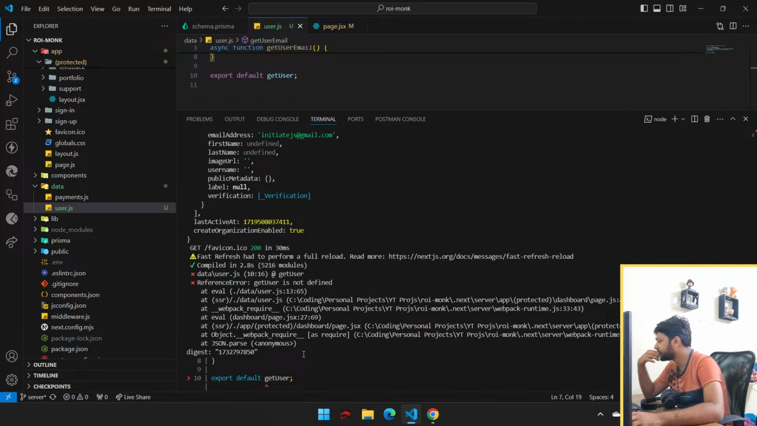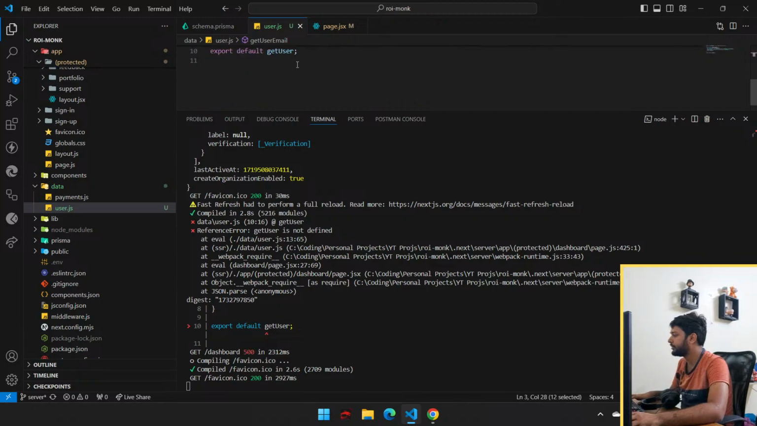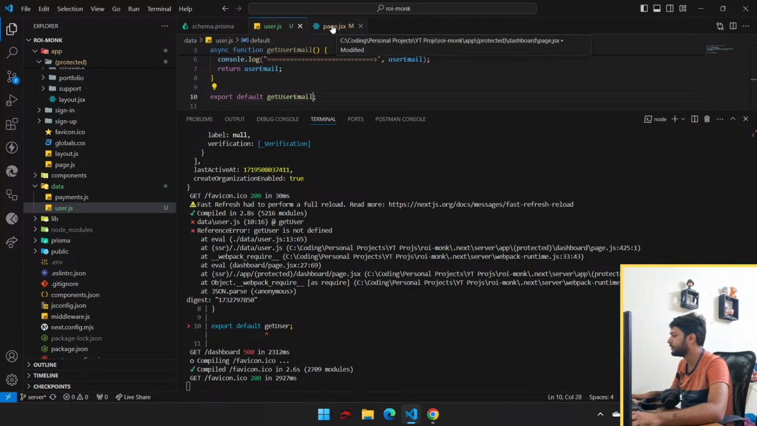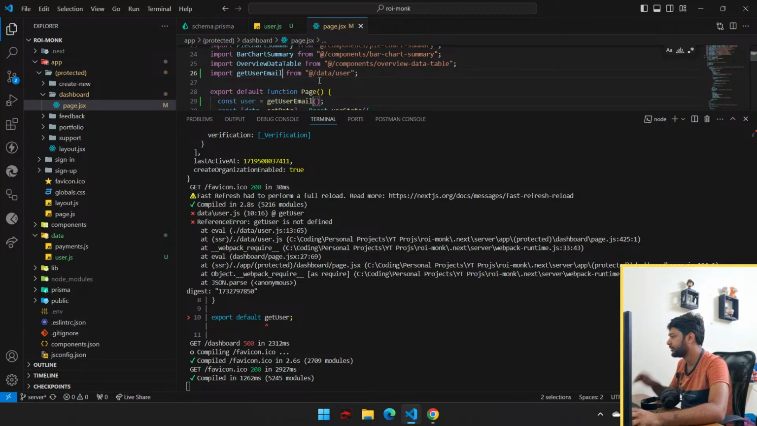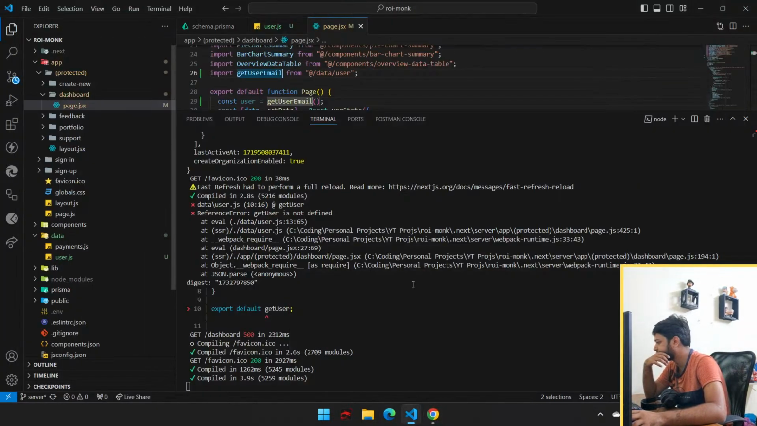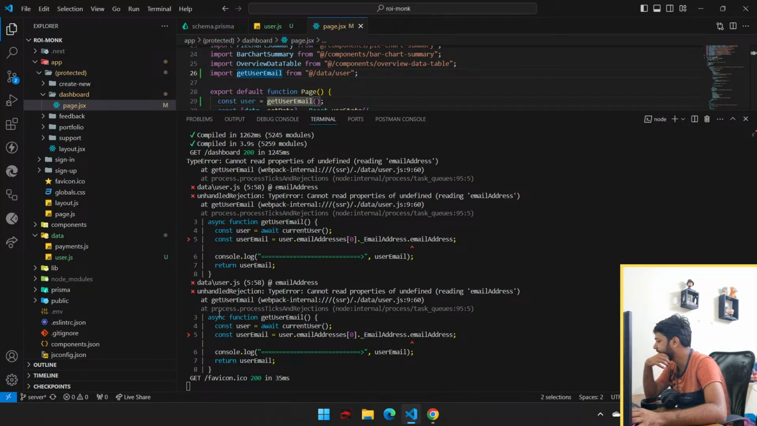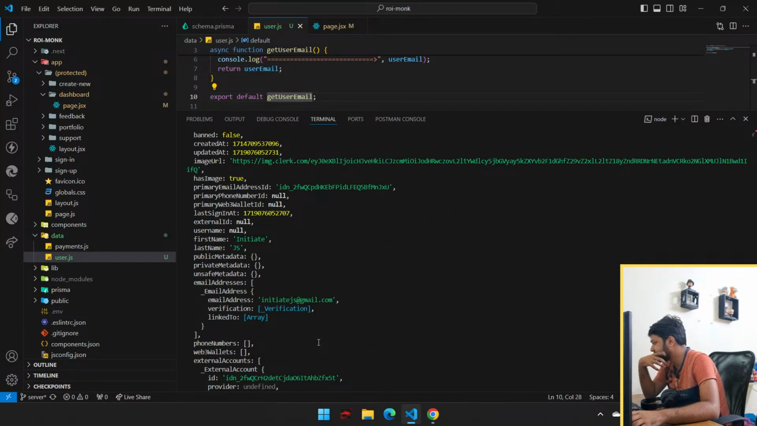Get user is not defined, bro. What? Oh, sorry, my bad. My bad. Sorry. Okay, refresh it. Go down, and we are having another error. Undefined email address. Okay, why is that?